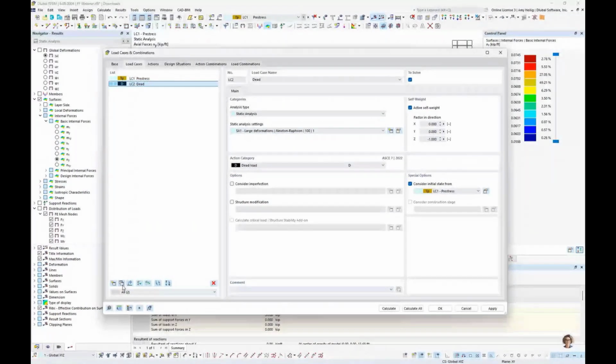So we'll go ahead and make a copy of this existing load case, and we will call it live load, and we will set the action category to live load. We'll go ahead and turn off the self weight here because we don't want to account for it twice, but notice the pre-stress is still the initial state set for live load as well. We'll create our fourth load case here, which will be for rain load with the action category set to rain load. And finally, our last load case is going to be wind load with the action category of wind.